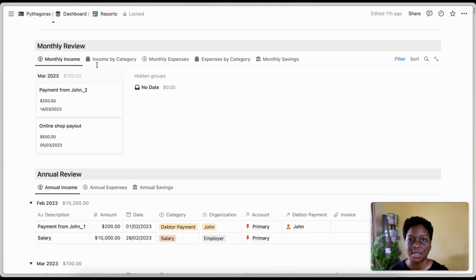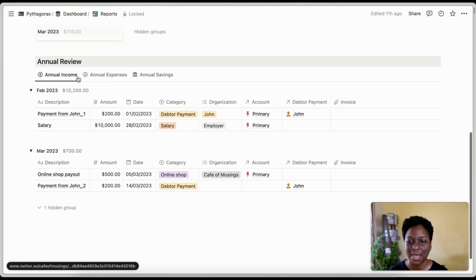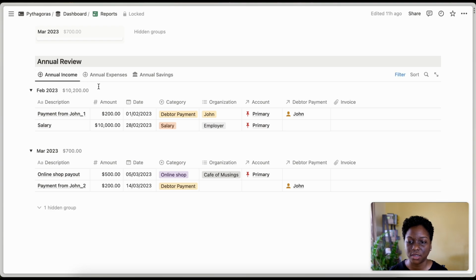And of course, guys, you can customize this however you want it to be. Everything is, you can filter based on this month. You can filter, you can even change up how you want this to show as you use Pythagoras. You can customize it for yourself. Right? We also have an annual review, so you can see your annual income.